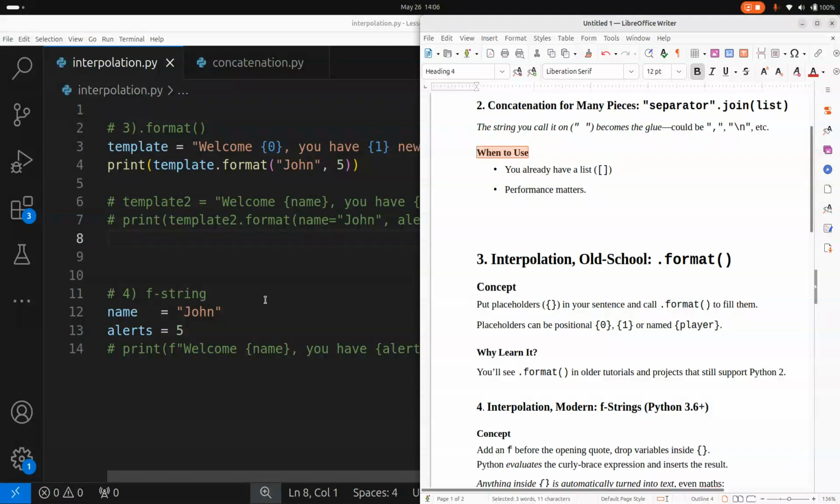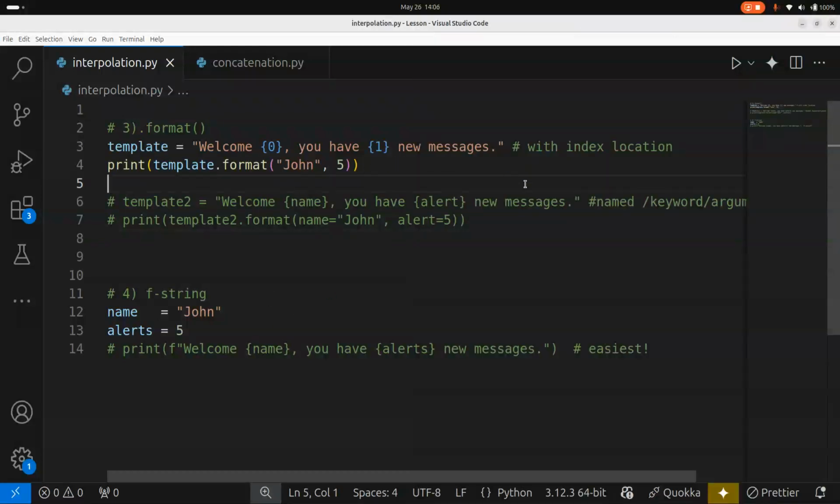Now let's look at different types of interpolation. The first type we want to look into here is the one where we use index location, okay, and the format.